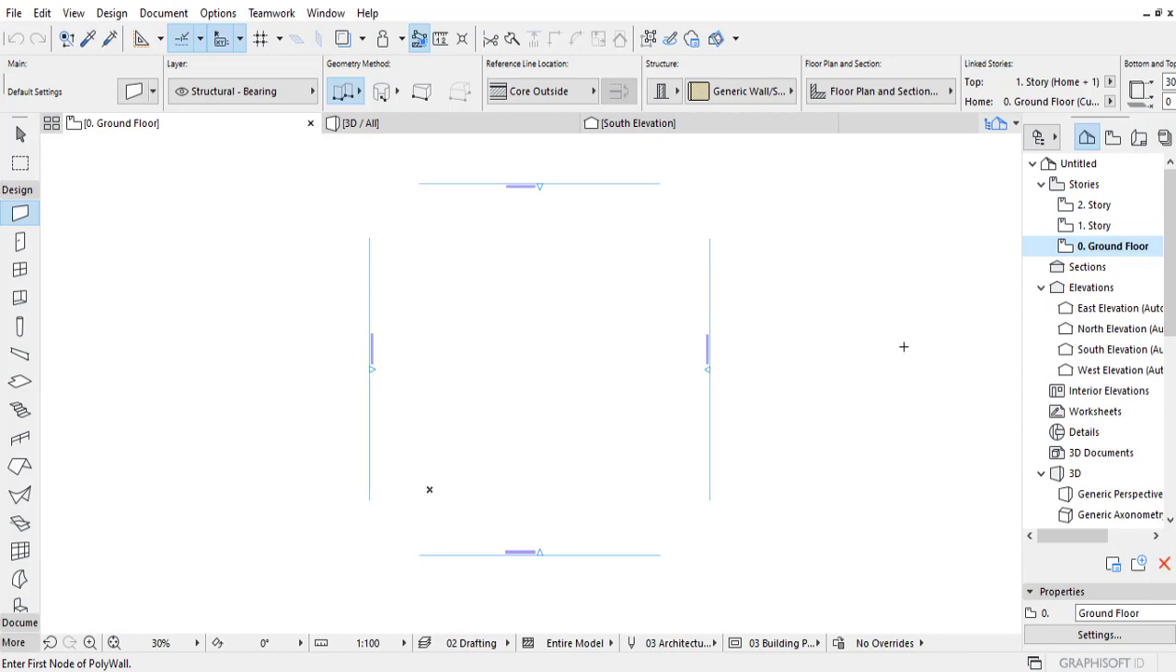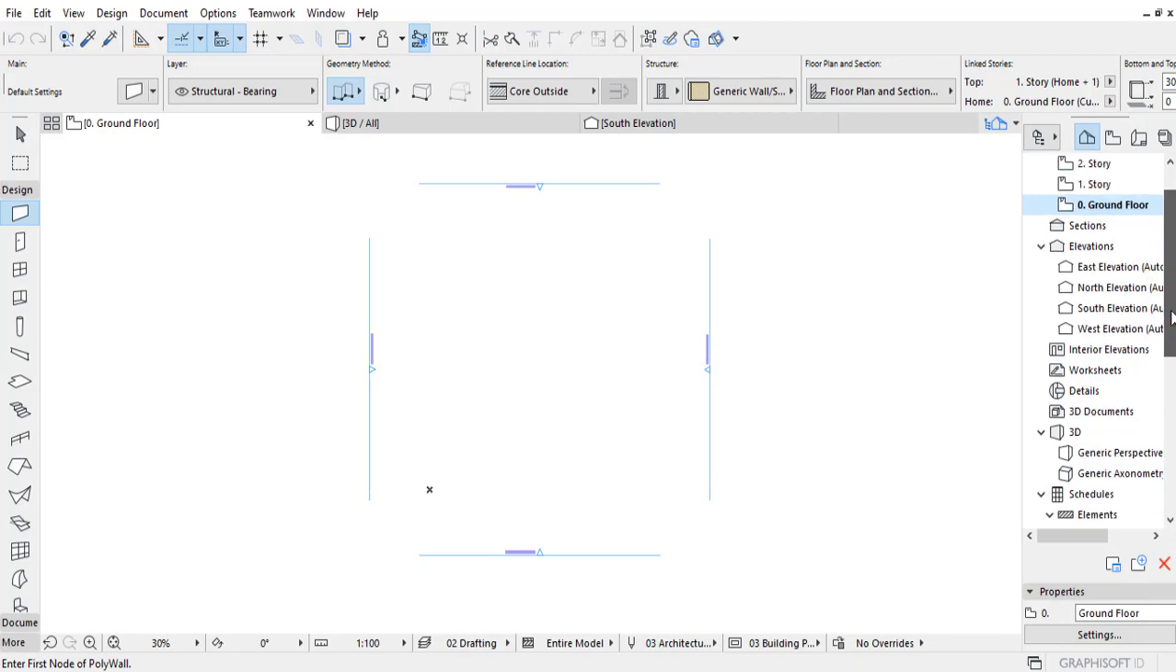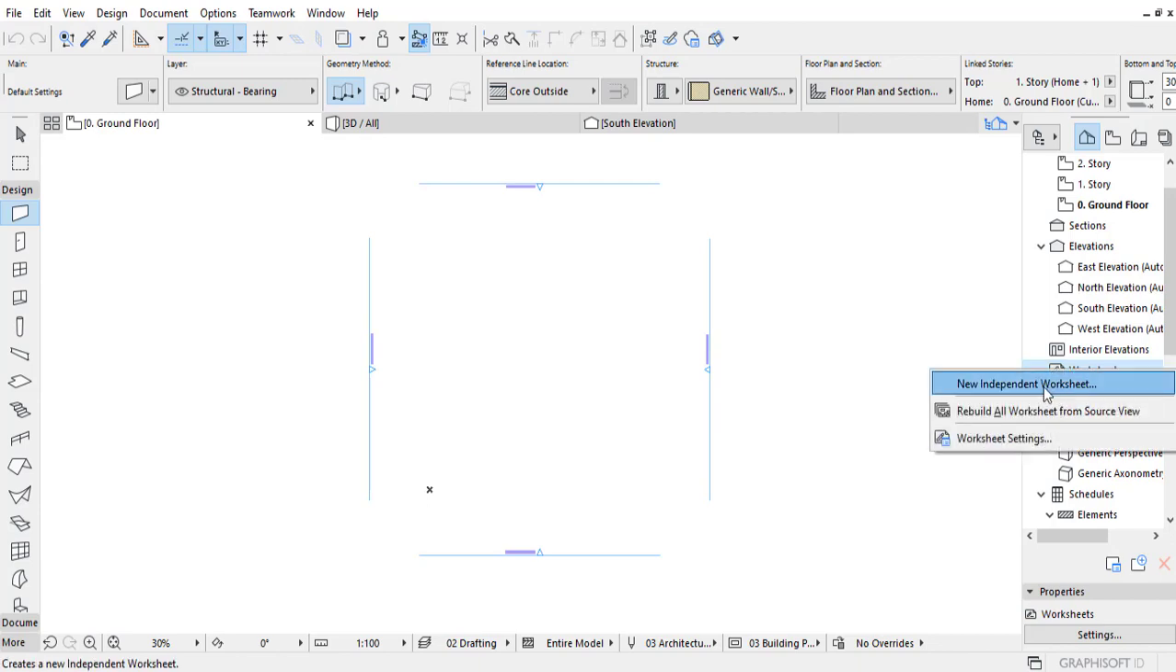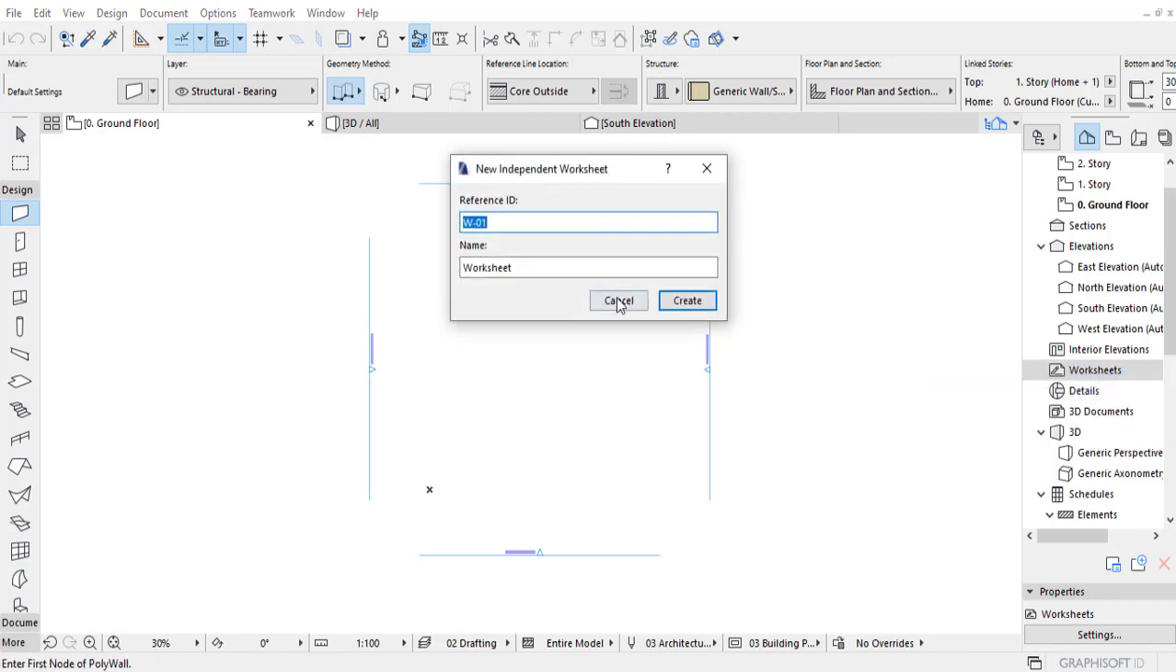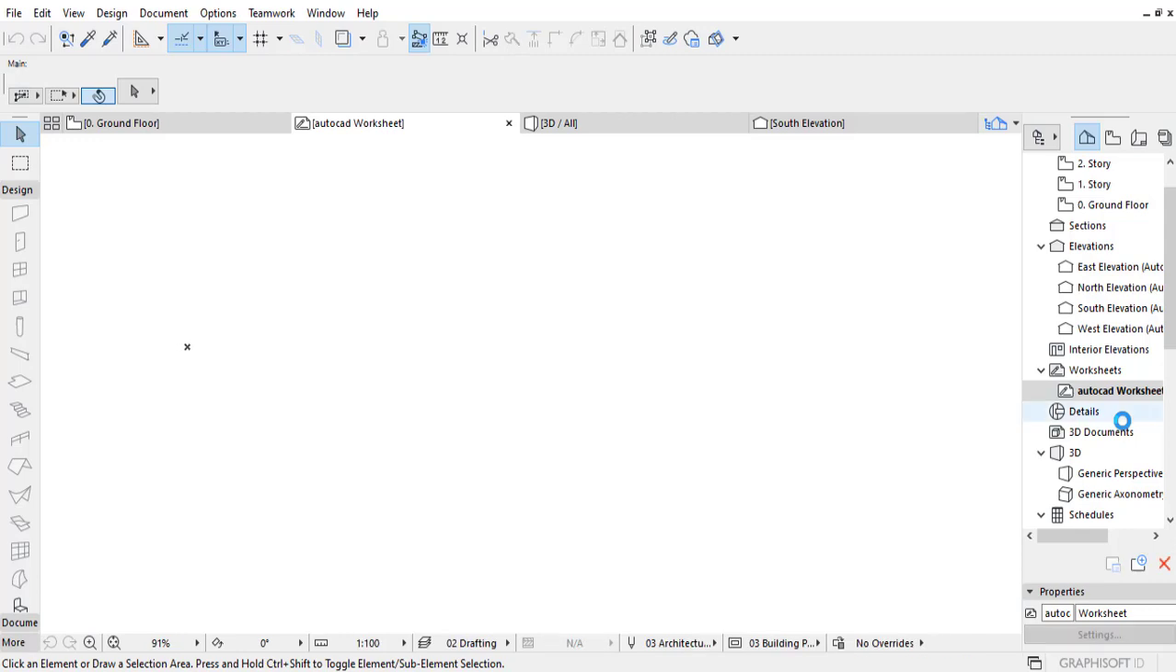So in order to import a file which is a 2D file into a 2D interface, we have an option here called worksheet. So under worksheet we will have to import the drawings. So what we would have to do here is right click and say new independent worksheet, and we can just name this Autocad create.